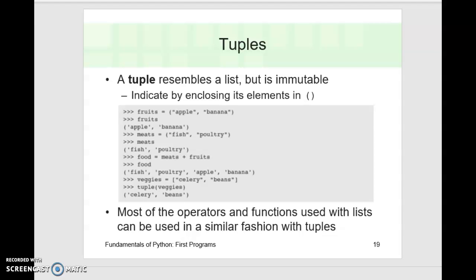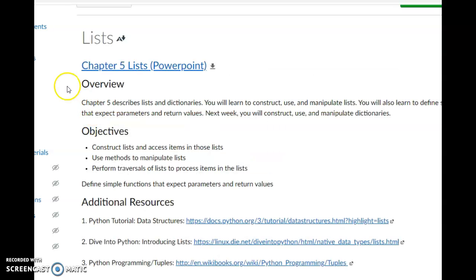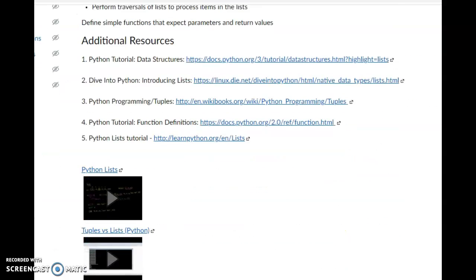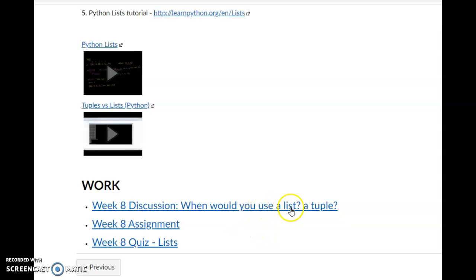So now I want you to think about why, and that's where you can get back to answering this discussion for Prog 5, which is when would you use a list and when would you use a tuple?